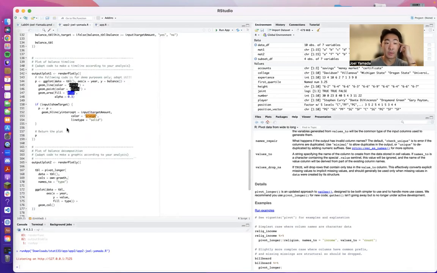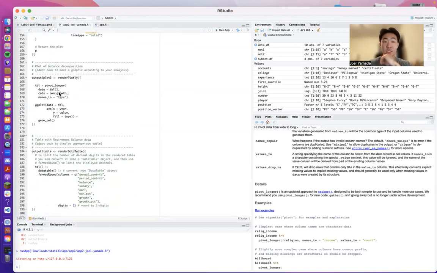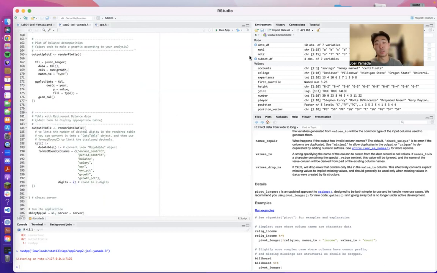And then here's a plot with a conditional for the show target. If it hit that target amount, it'll show the line for the target amount that you want to reach. And then here's the pivot table, using pivot longer to change it to a long data table. And here's to round it to 2 decimal points.